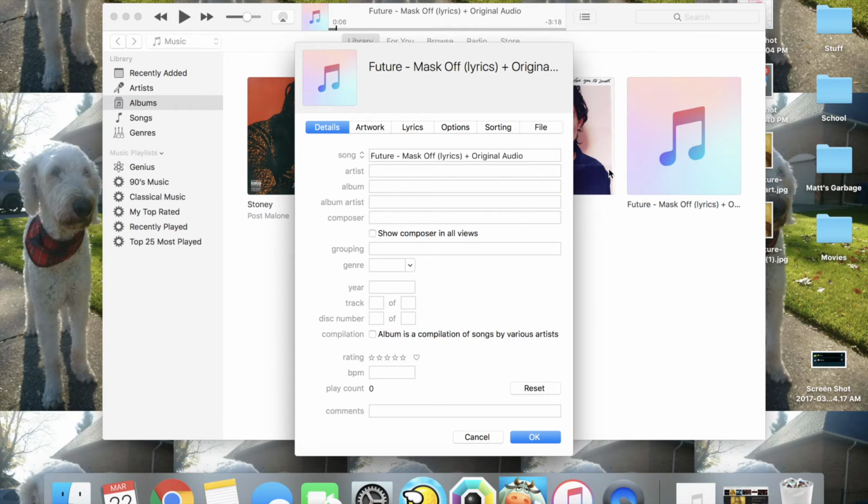And then this is where this is going to come up. And this is where the magic happens, guys. This is where it's going to end up becoming like this song over here. So you're going to want to put the artist, the album, the genre, the year, and the track. That's all that shows up. The album artist, composer, grouping, all that, none of that shows up. You can rate it if you want. I think that might show up. Other than that, nothing shows up.